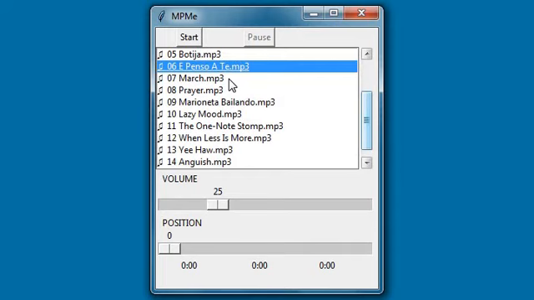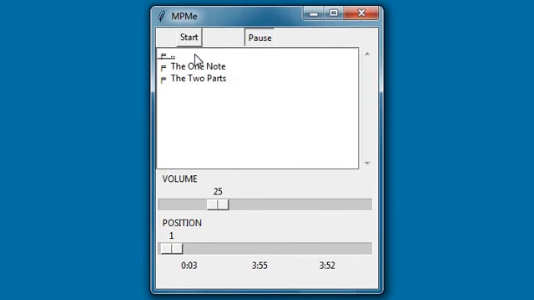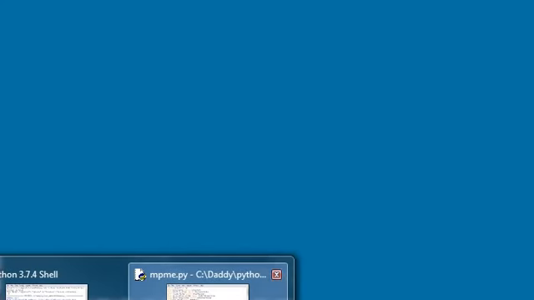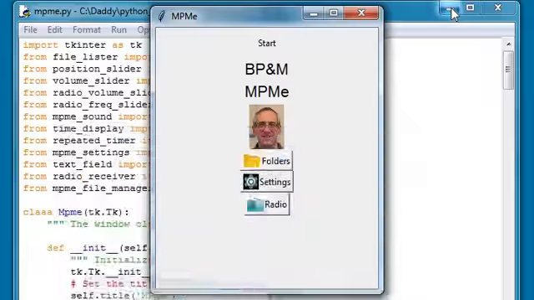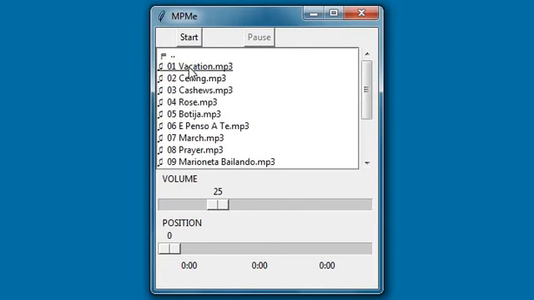Now, if I play any song, or navigate to another folder, or return to the start screen, or close the player program, MPMe will save the order so that whenever I navigate back to that folder, the order will be what I specified until I change the order again.